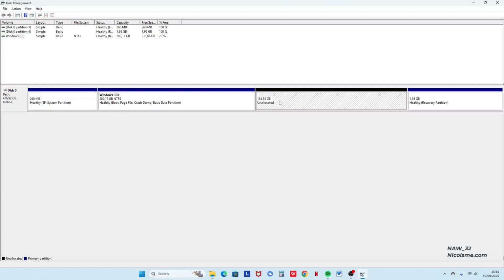Once you've entered the amount, go ahead and click the Shrink button. Windows will work its magic for a moment, and then you'll see a new black bar appear labeled Unallocated. This is the empty space we just created.